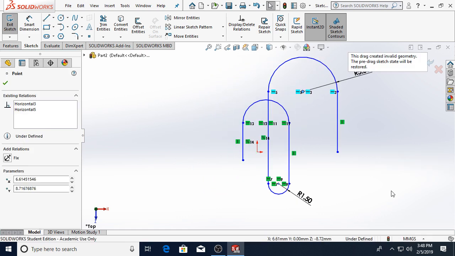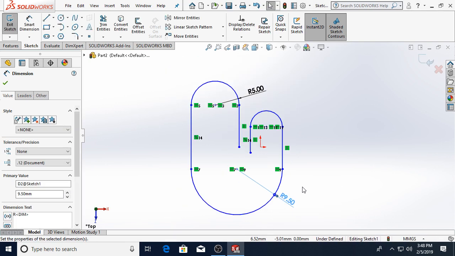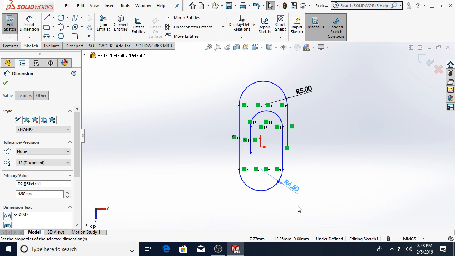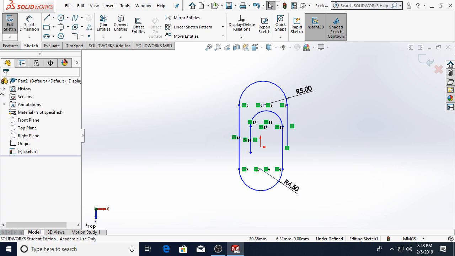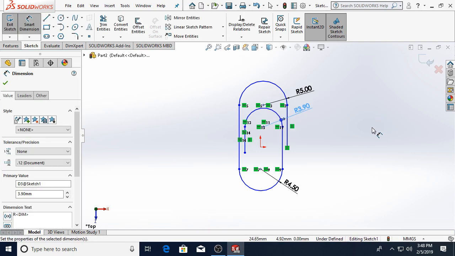That doesn't seem right. Let's try that again. 9.5. Nope. 9 divided by 2. Hey! Great, or shall I say, sweet victory here. Now, radius on that top one of 3.9.